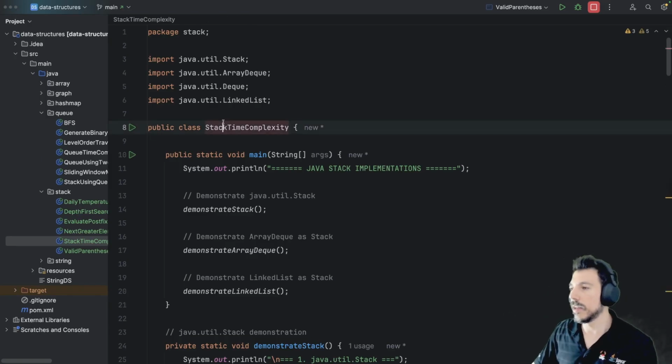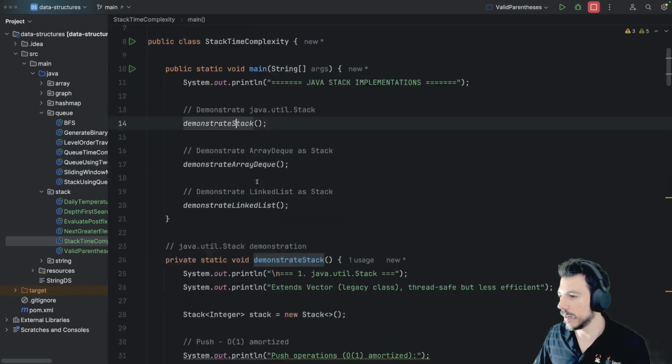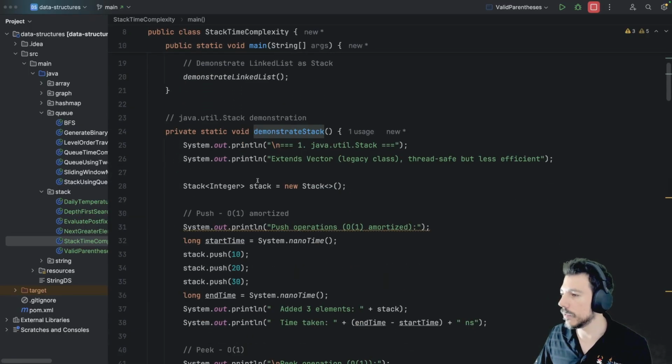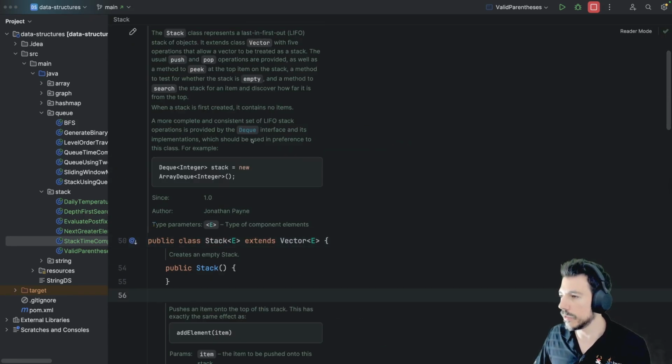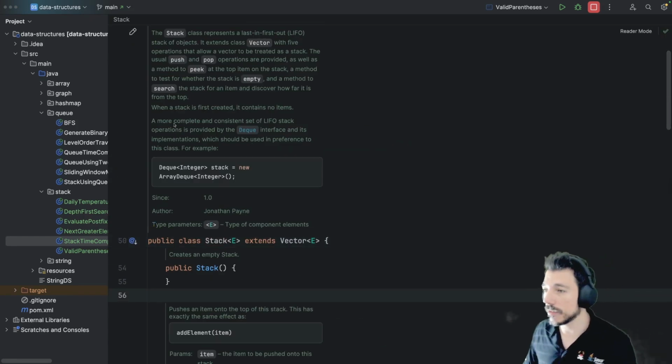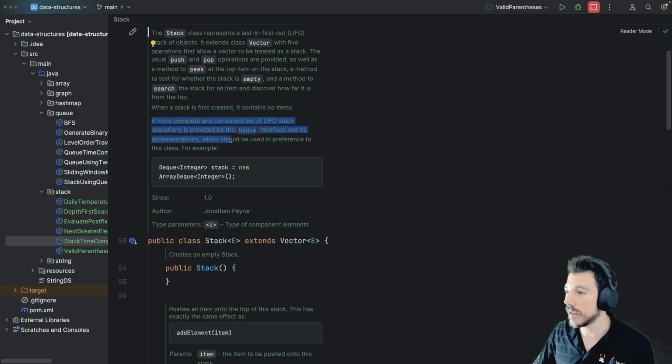So firstly, let's check here what is the time complexity of a stack in code, because in code it's a lot clearer, right? So let's see here the Stack class, for example, and just out of curiosity, let's explore how a stack works in the Java docs. As you can see in the Java docs, they recommend here to use a Deque. They say here, a more complete and consistent set of LIFO stack operations is provided by the Deque interface and its implementations. As you can see in the Java doc, they recommend using Deque with ArrayDeque.